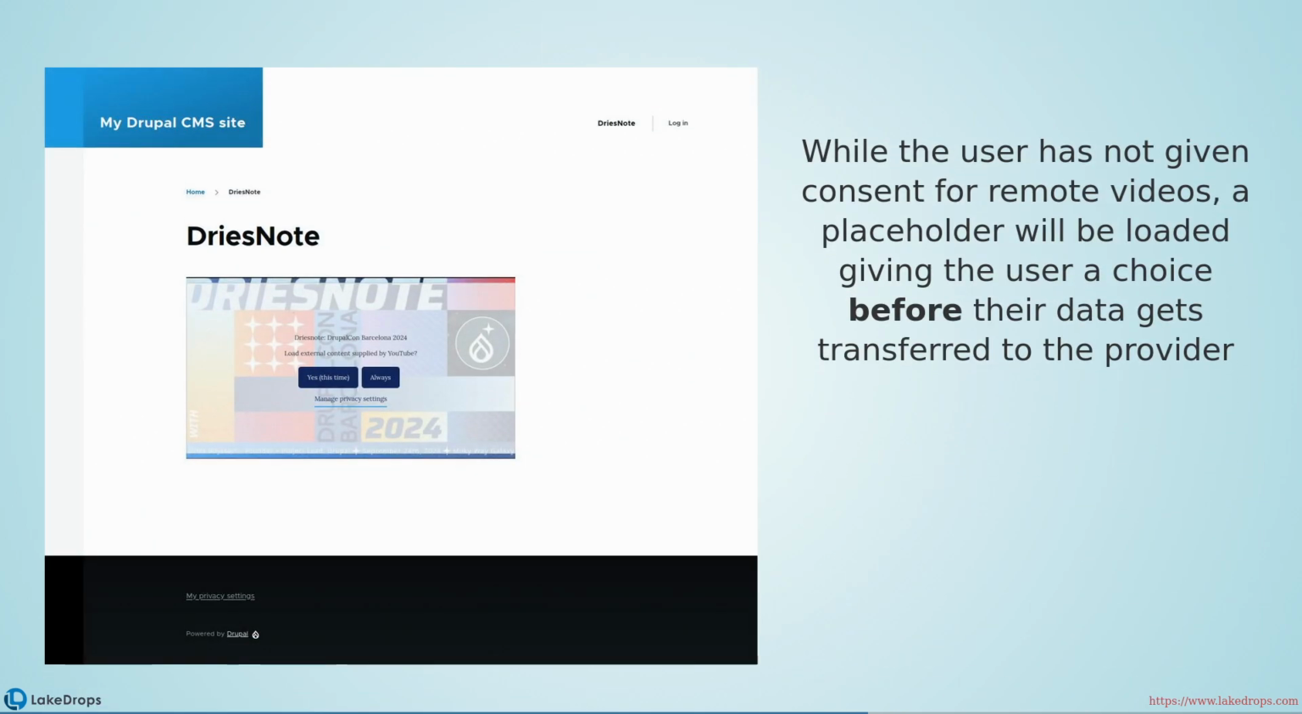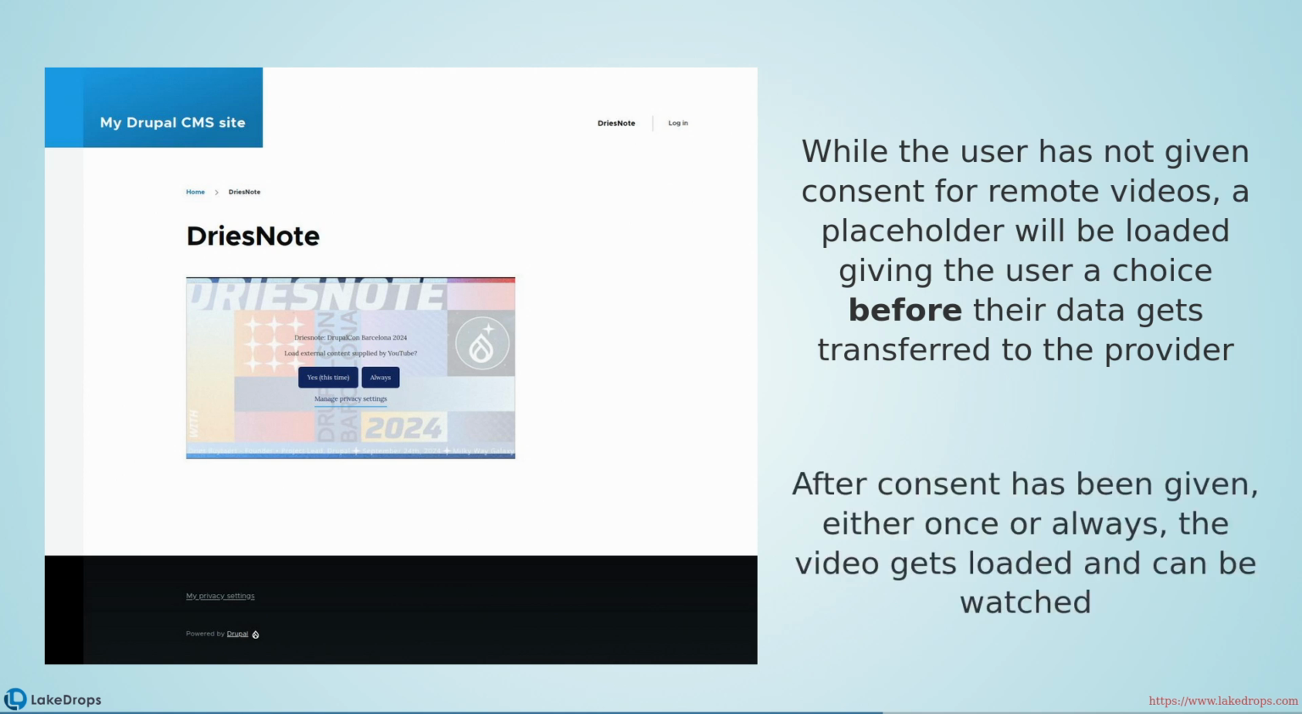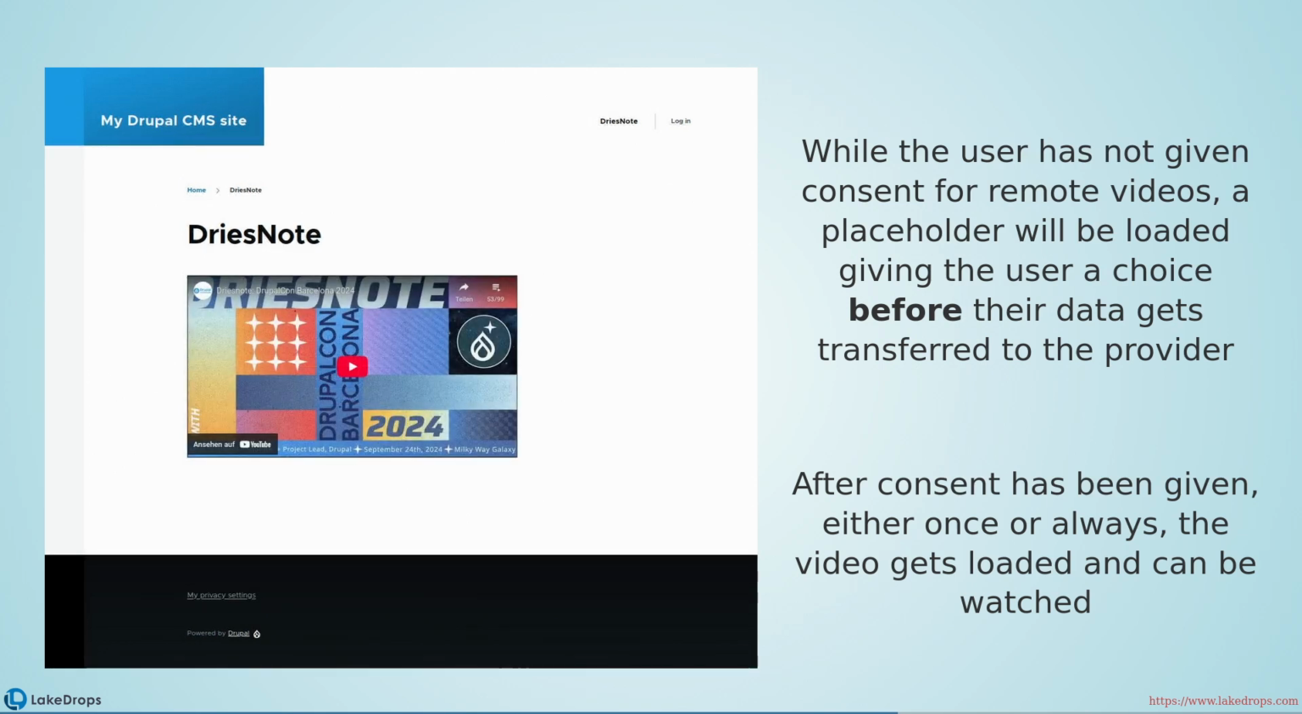So if you go to that site that contains the video, we are now in a state where the user has not yet given consent, right? So we see the thumbnail of the video, not the video itself, overlaid by a widget telling you what's going on. We want the user to make an informed decision, so we have to tell them what's going on. And once they give consent, then Claro is actually loading the video itself, allowing the user to play the video.